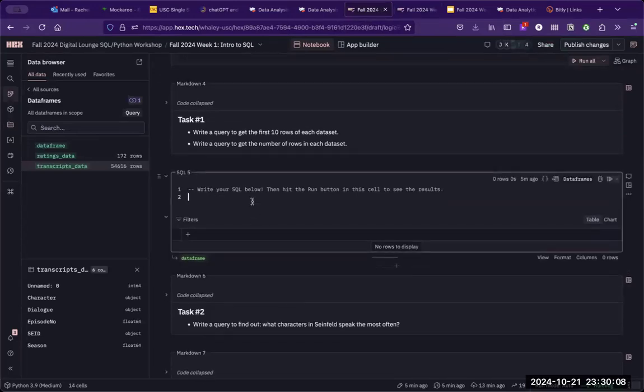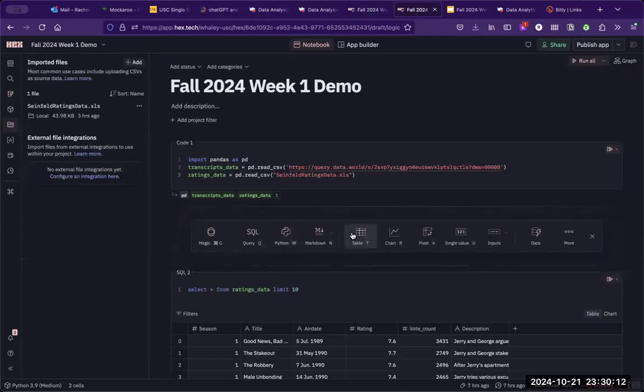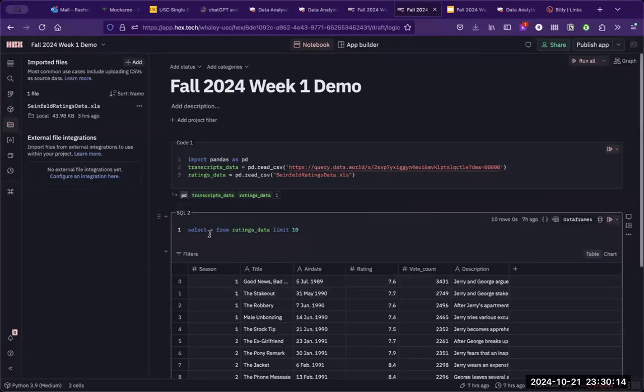Okay, and what you should do in your SQL cell is write this query. You're going to go in your cell and do something like this. Select star from, because star is going to give us everything, and then you're going to give us one of our table names. You can use ratings data or transcript data. And then you're going to say limit space 10. The number after the limit is just going to say how many rows we're going to get. All right. So select star from either of our tables, limit 10.